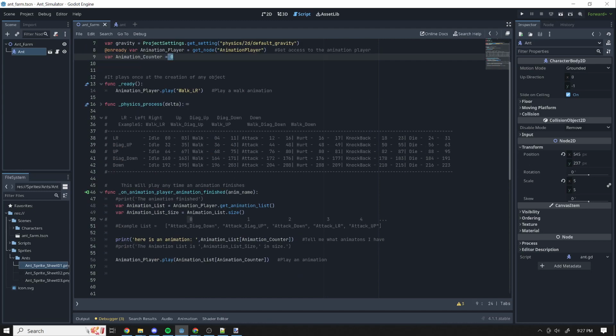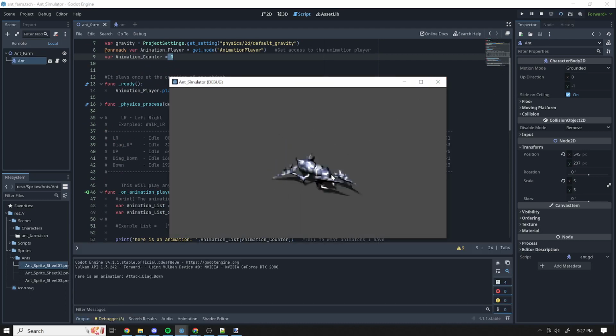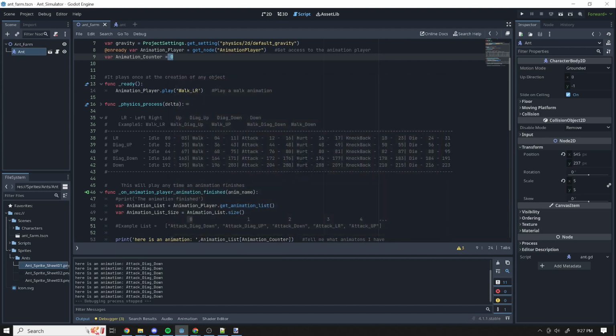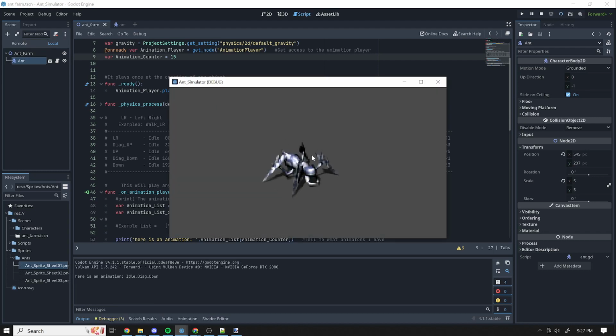So we're on 0. It should play attack diag down. Let's play. There it is, attack diag down, over and over and over. If I want to play number 15, I can change this to 15, and I can press play, and it's going to play idle diag down.